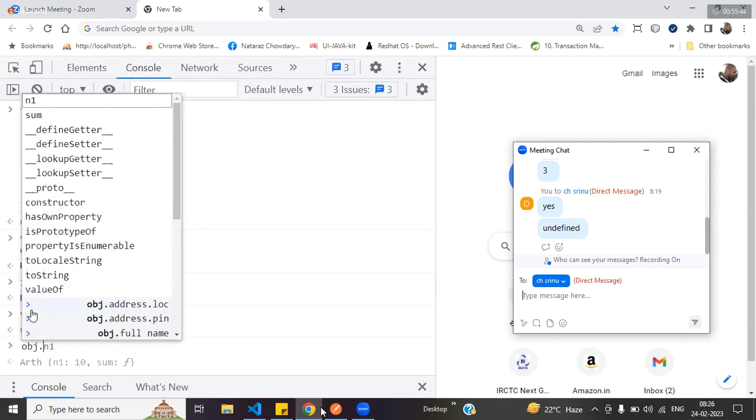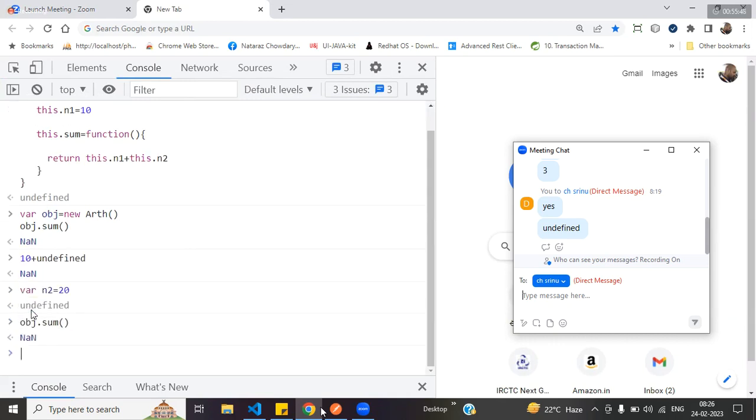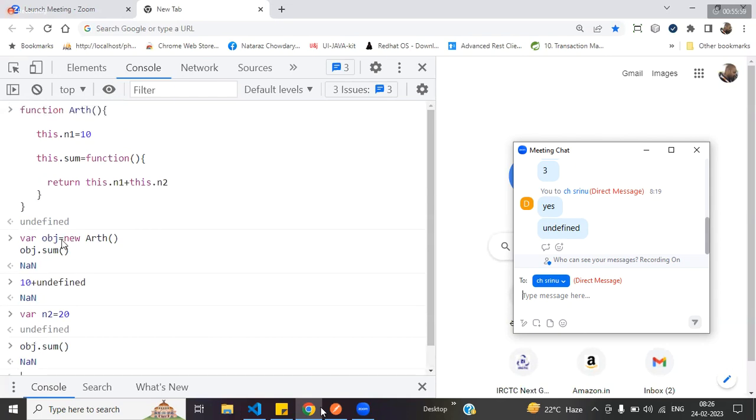The output should be 30. So we have to declare it outside. How can we declare outside? n2 equals 20. Then can I call my obj.sum?